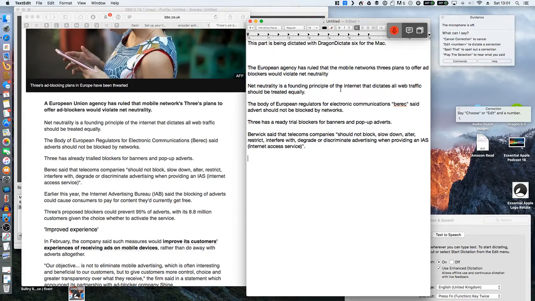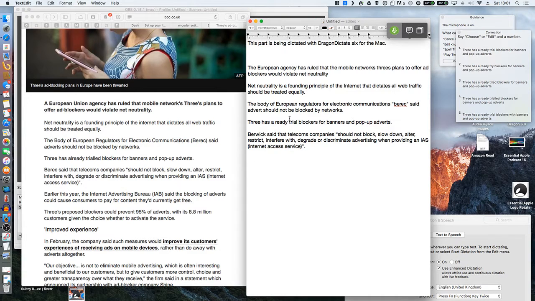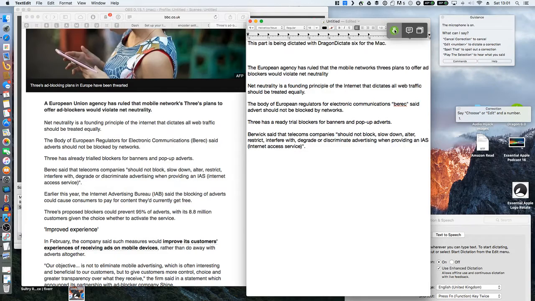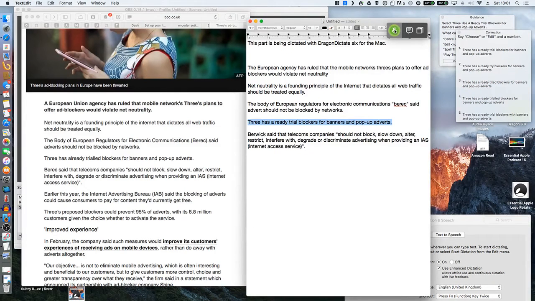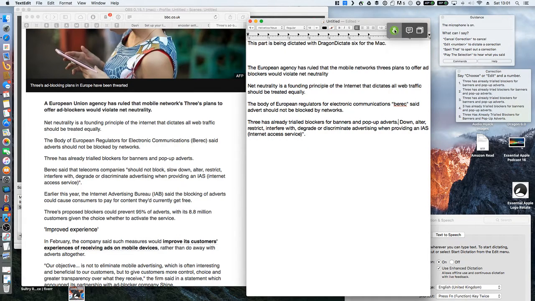Right, let's go and have a look then. Yeah, that one there kind of cocked up a bit. No, that's new. Previously, if you went back to a paragraph, if you cocked up on it, you couldn't sort of go back and get this here. So, right, but it still hasn't worked. So we'll just do recommend. Select Three has already trialed blockers for banners and pop-up adverts. Full stop. Three has already trialed blockers for banners and pop-up adverts. Full stop. New paragraph.